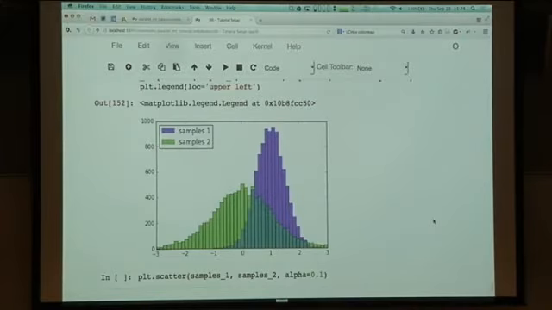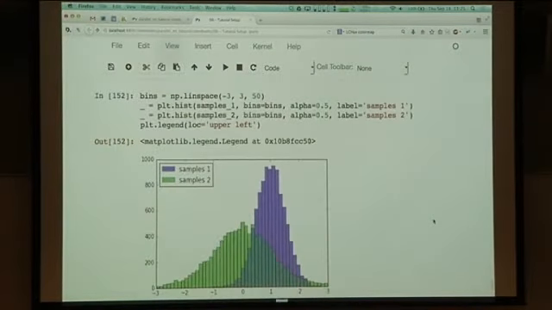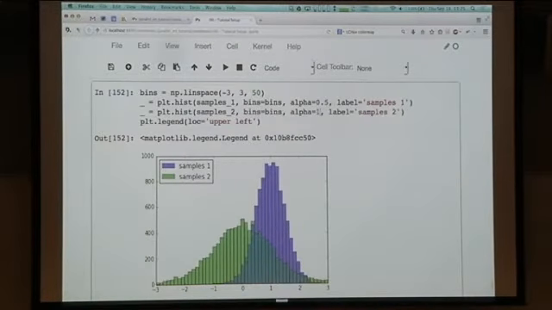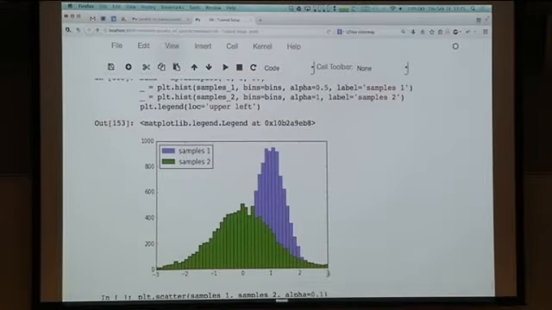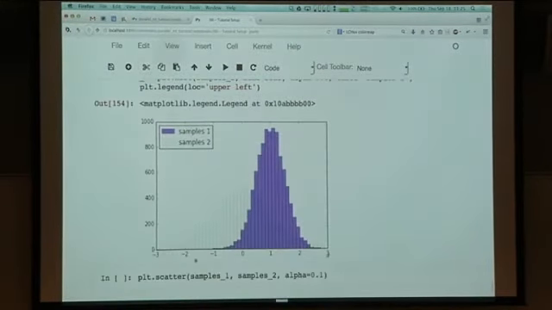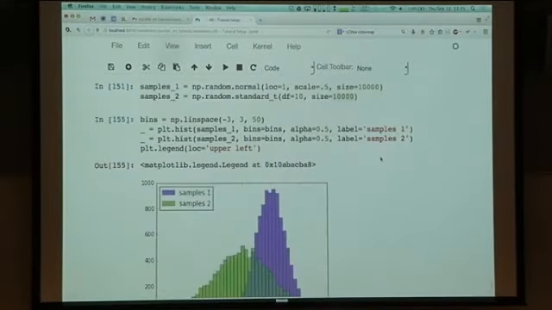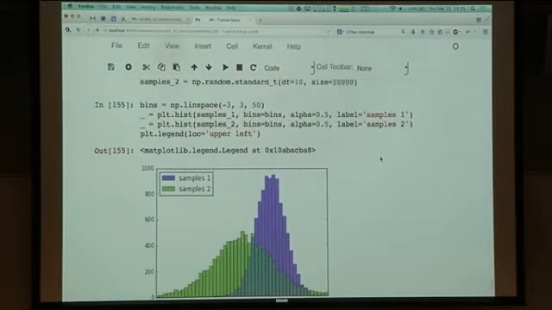Sorry? The meaning of alpha? Alpha, yes. It's the opacity level. So for instance, if I do 1 here, it's the default value. You can see that this distribution is overlapping and we cannot see the other one. So if I do 0.1, it's barely visible. And so 0.5, if you have two distributions to plot, it's good.